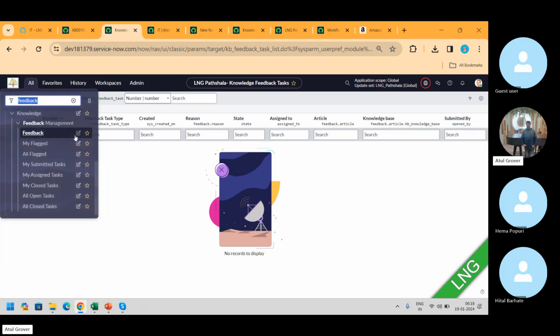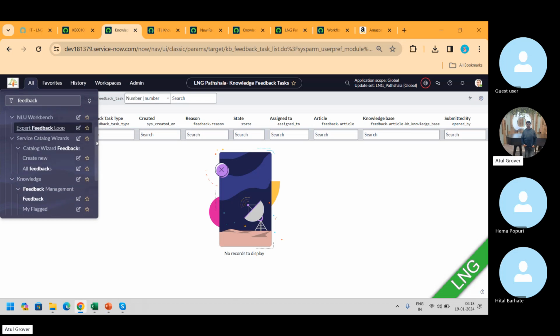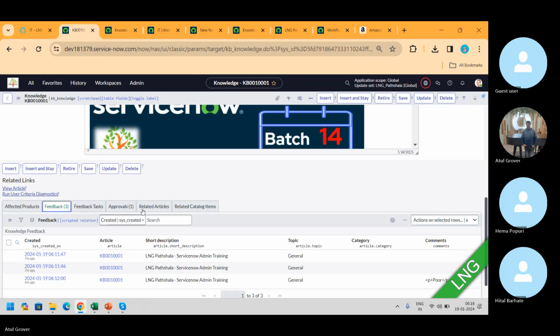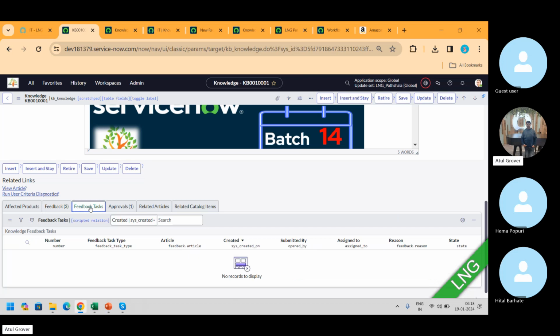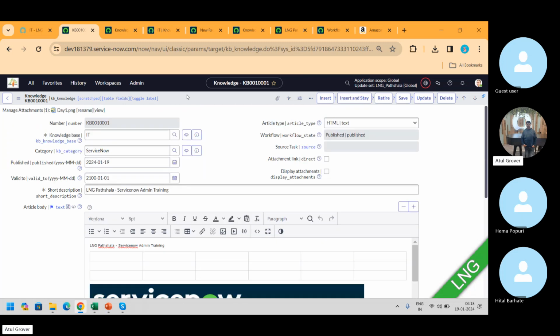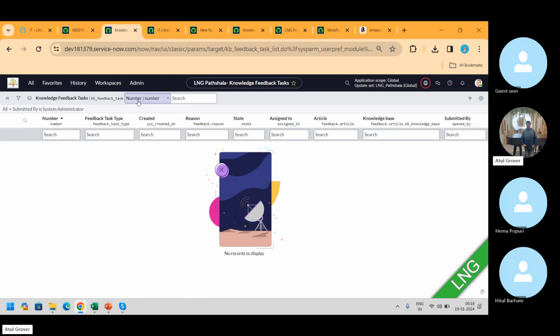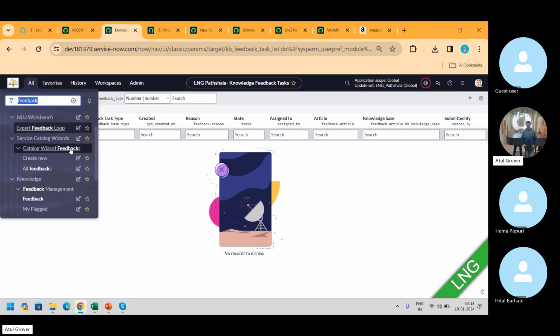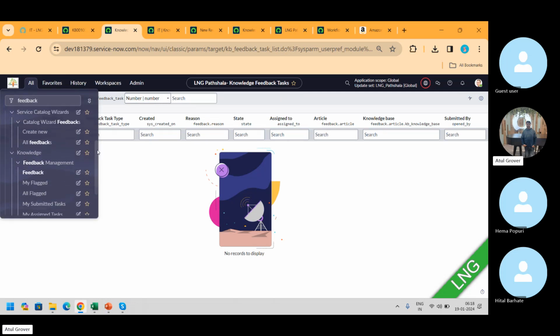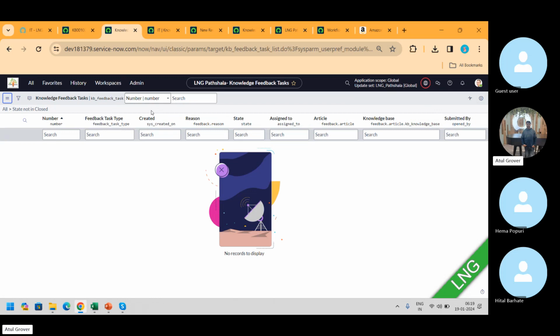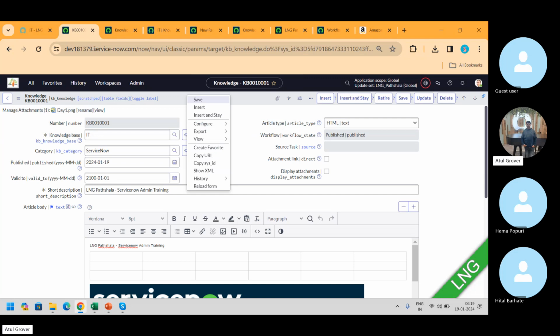So you can see my submitted task. Not my submitted, sorry. Okay, go back to the knowledge and click on the feedback task. Why is it not creating in the feedback task? I'm a knowledge manager, right? And I'm not able to create a knowledge task. Feedback, my flag, create new, assign task. Let's say all open tasks. I'm not getting a new option. Why am I not getting an option to create?